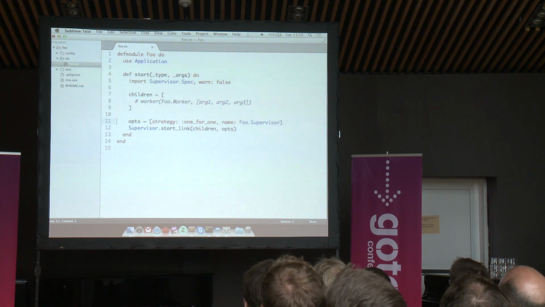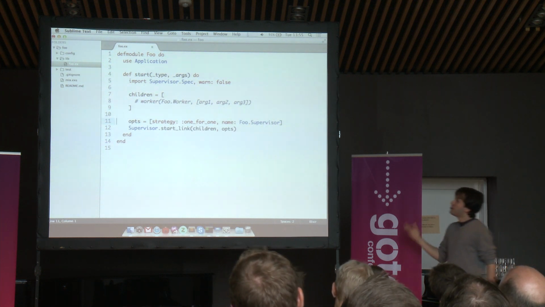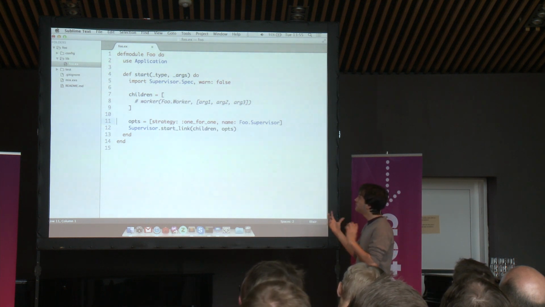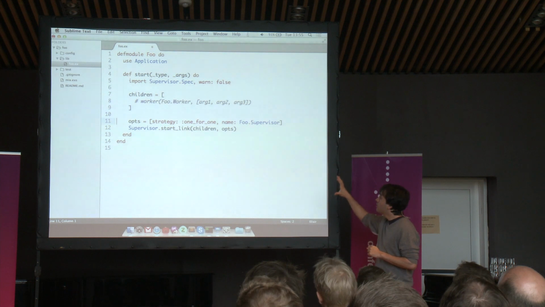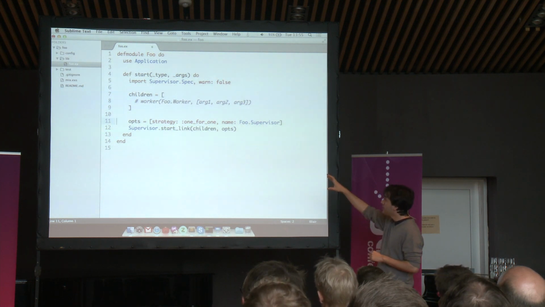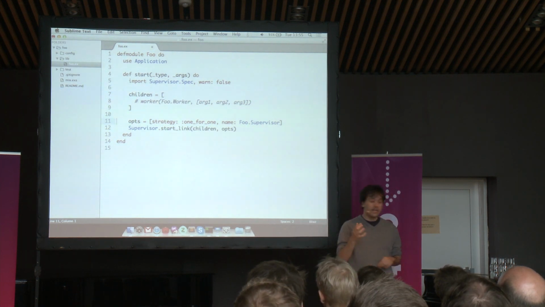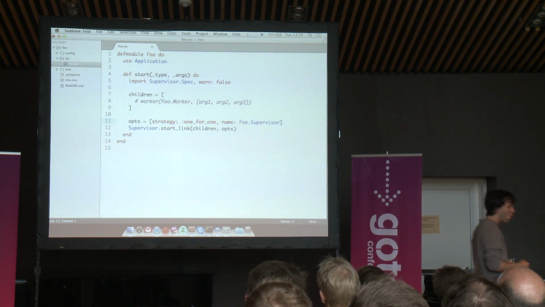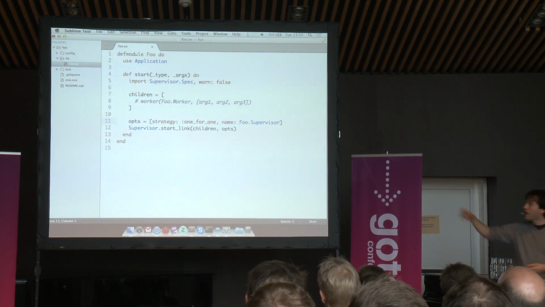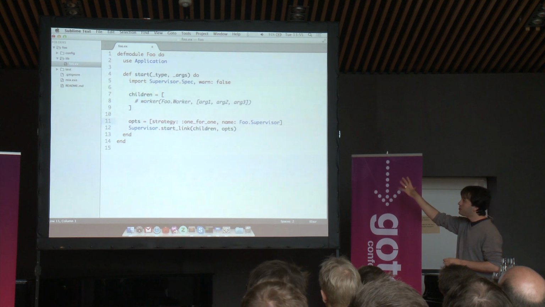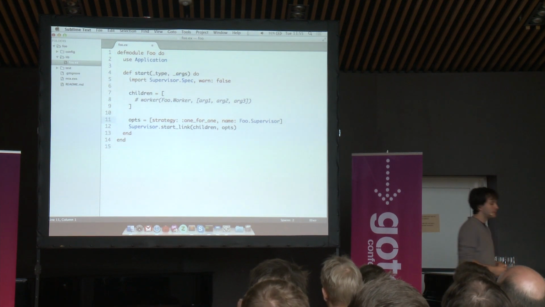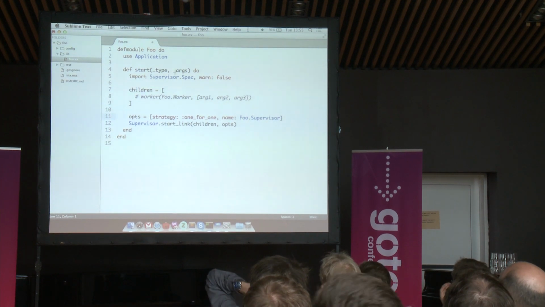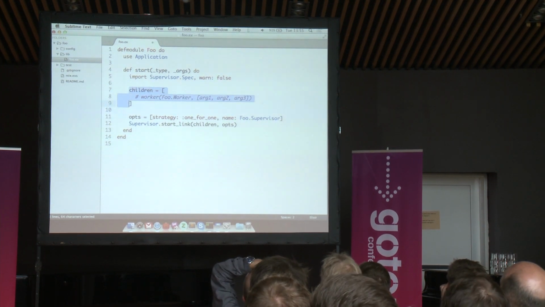OK, so here we define a module. Again, our code always lives inside modules. So all of our code is defined inside modules, right? And I'm saying this module foo is defining an application. All an application needs to do is define a start function that receives 2 arguments and start a supervision tree. So we are saying, here we are going to define our children.